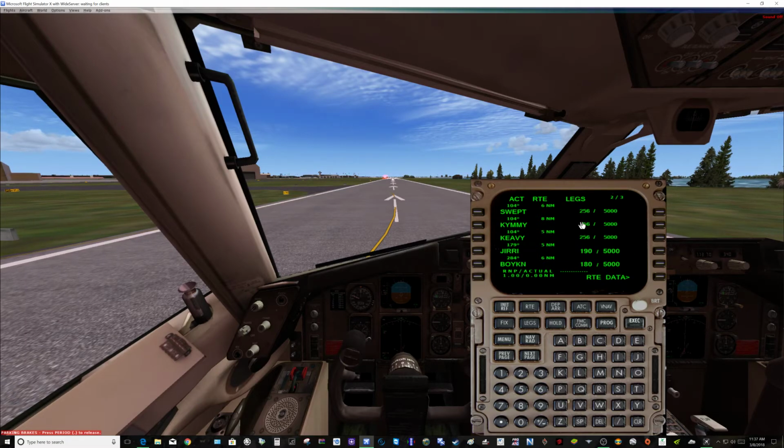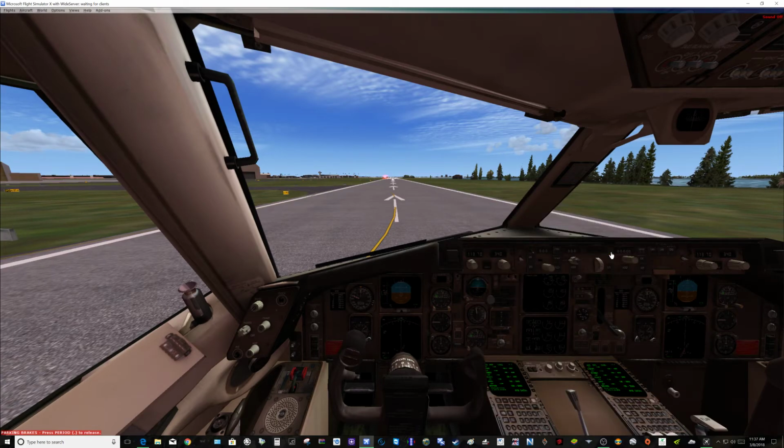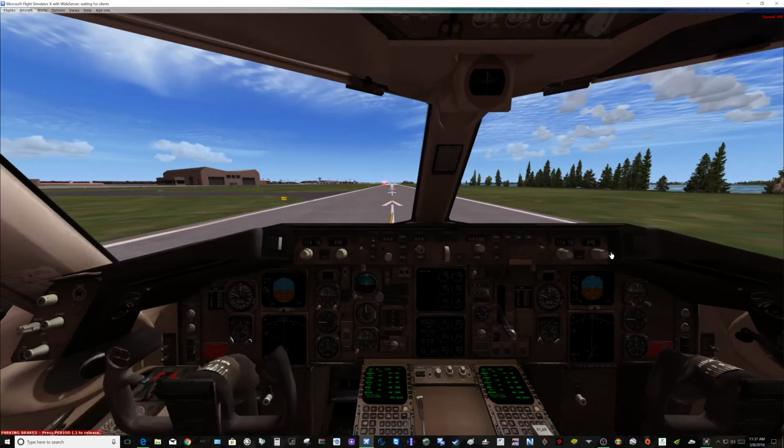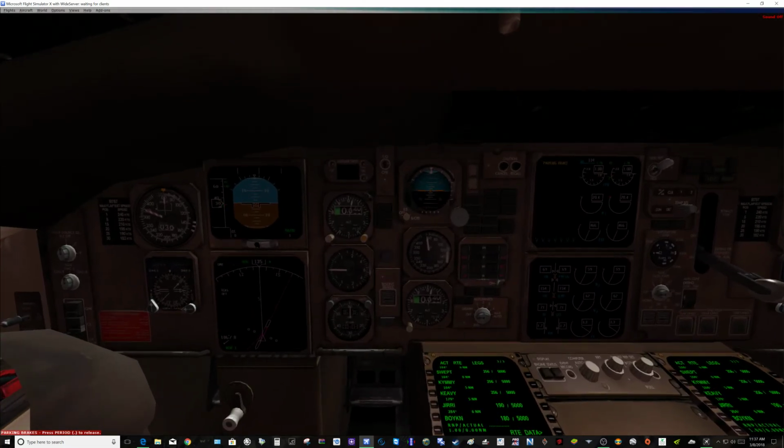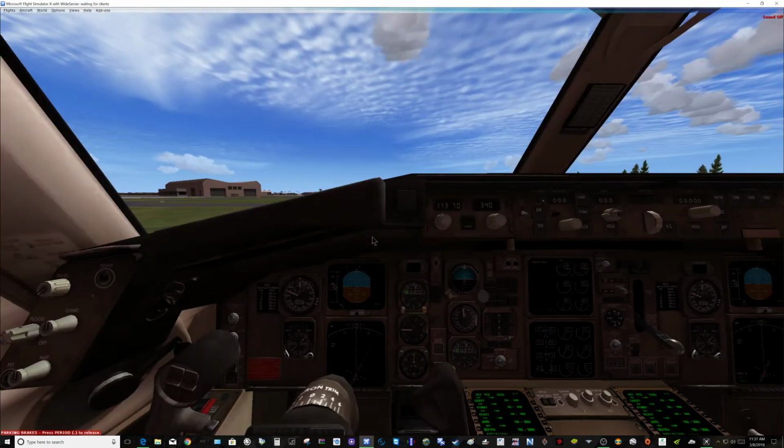So anyway, as you can see here, we haven't changed the panel or the background. If you like the default view, it's fine. Honestly, it doesn't matter. You fly whatever view you want. But some people would rather have the 737 kind of look, because they're used to it.